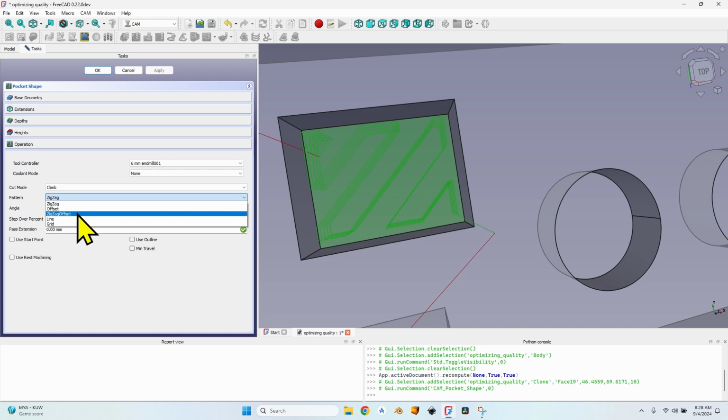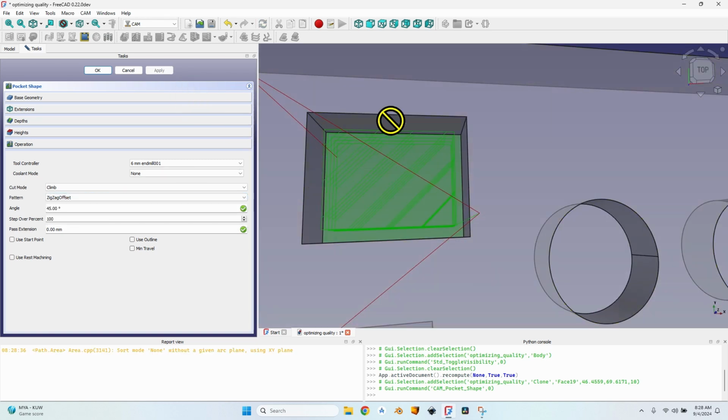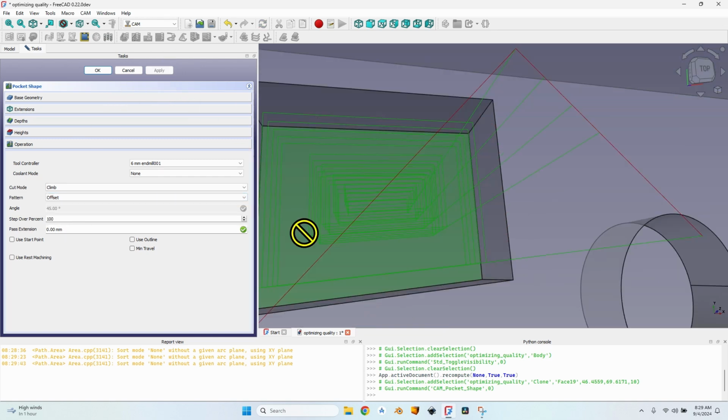Let's change to zigzag offset, which does exactly the same thing, but after making the zigzag it will cut an outline, so you will get a smooth finish for the walls of the pocket. Whenever you need a pocket with a smooth finish, you can use zigzag offset instead of zigzag and the walls will also be milled. I have another pattern that I use very often, it's called offset. This means that it will take the shape of the pocket and keep on milling by reducing the size until all the pocket is milled.